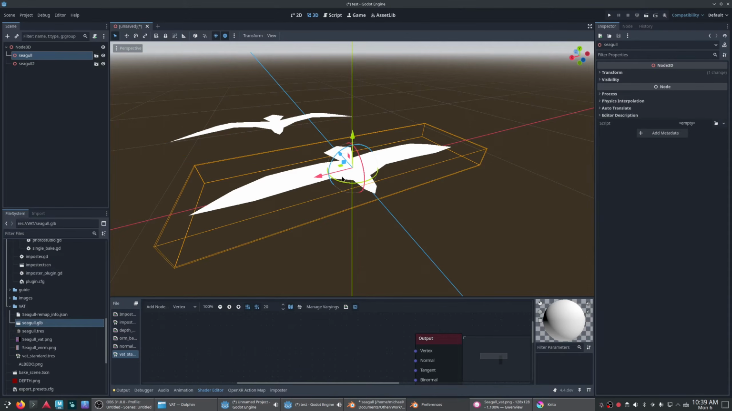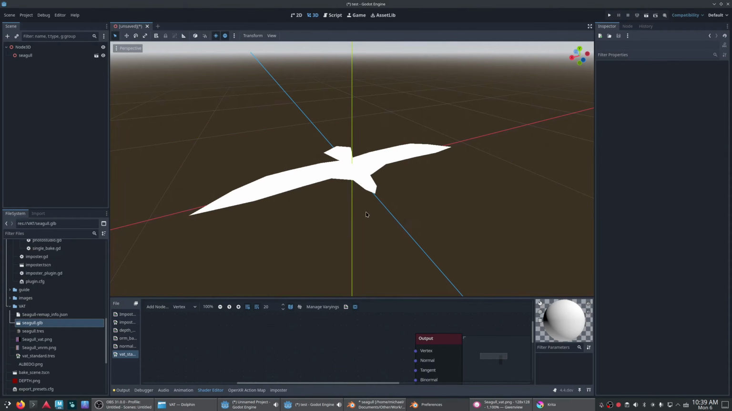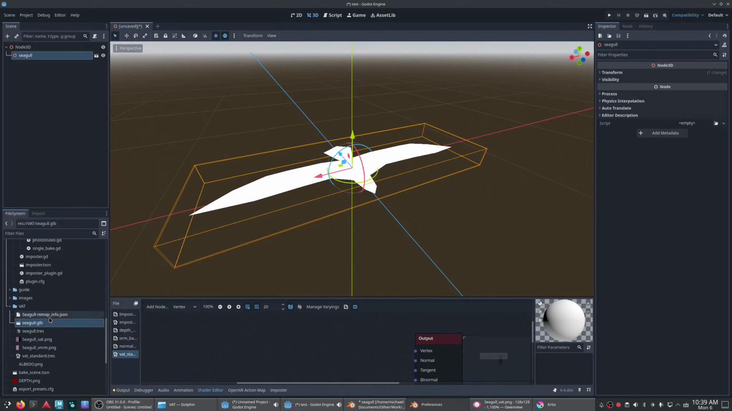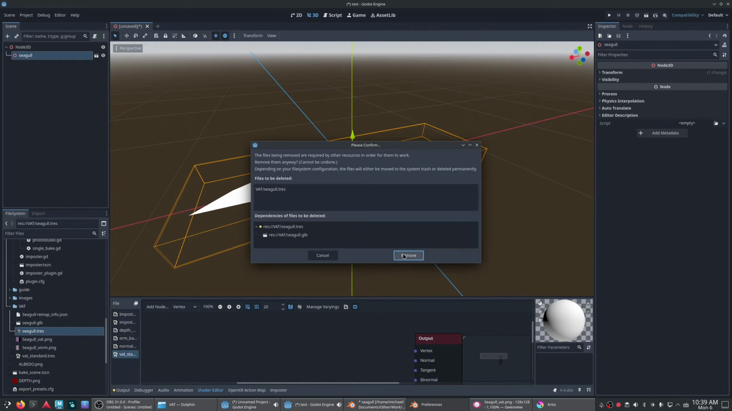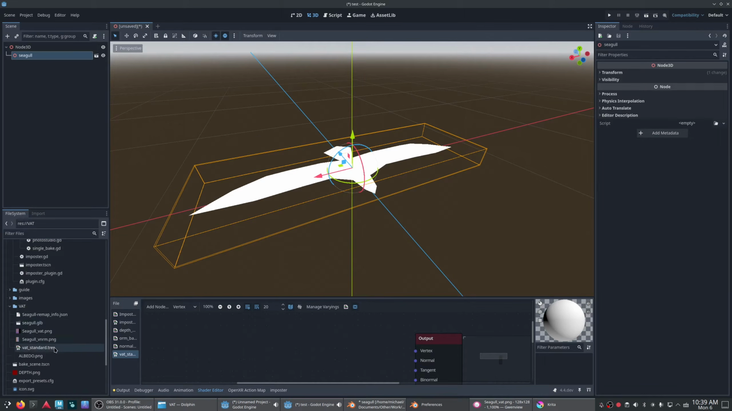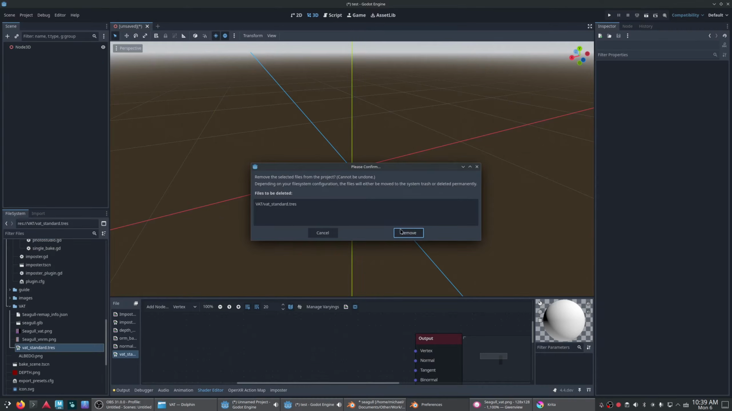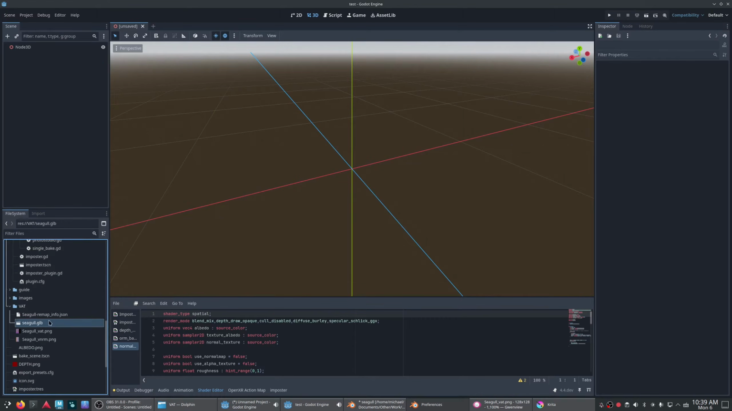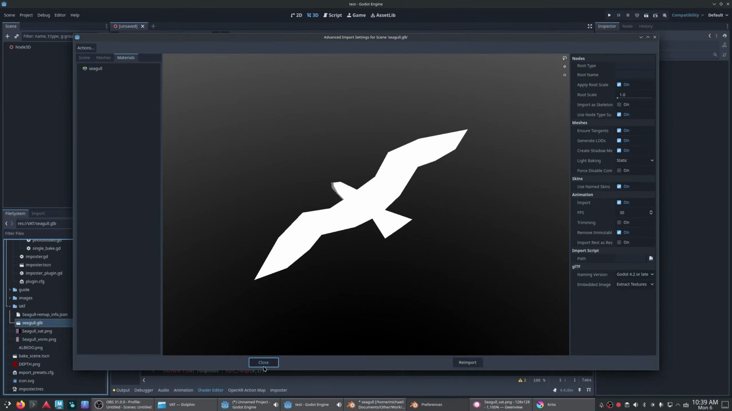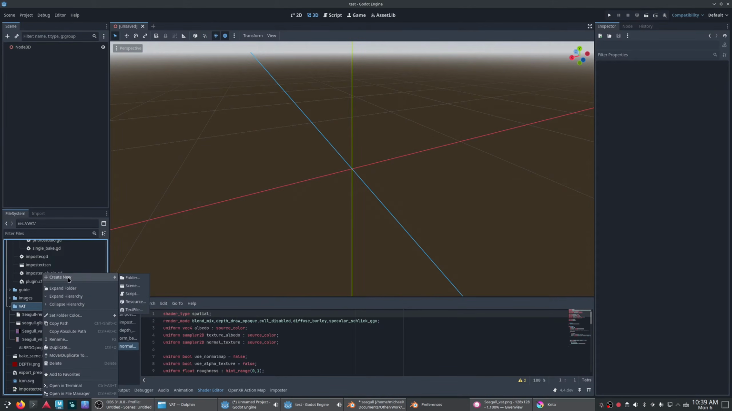But the problem is that's just a static mesh, right? So we need to get this animated. So what I've done is, and I'll actually just redo it for you here, it's actually not too hard. I am just going to delete these real quick. Okay, so we have the model here, and we're going to make a custom material for it.